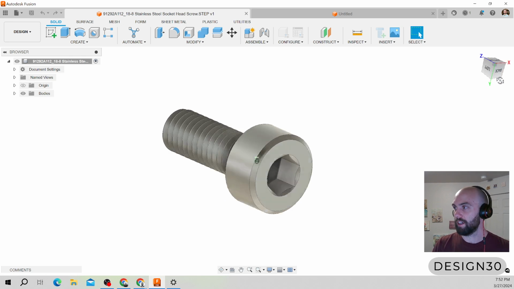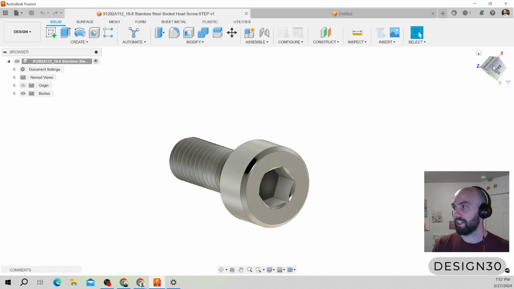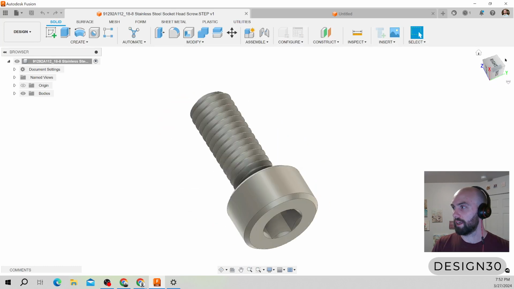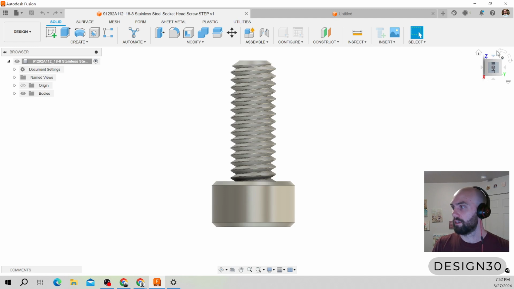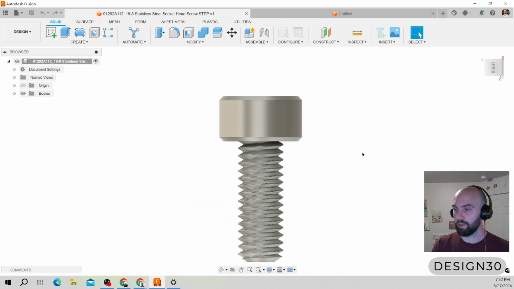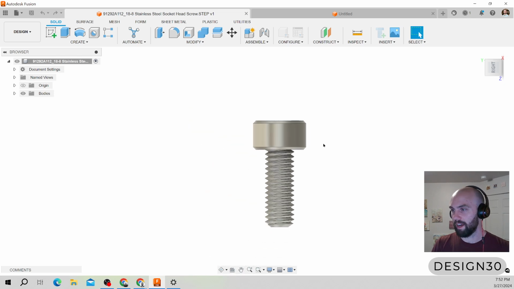And then you can see right here in this view cube, I can grab or click on that and just pull it around, or I can click specific surfaces to move this around. I can use these arrows to move the part around, things like that. Down here, as I mentioned, you have your different display settings.